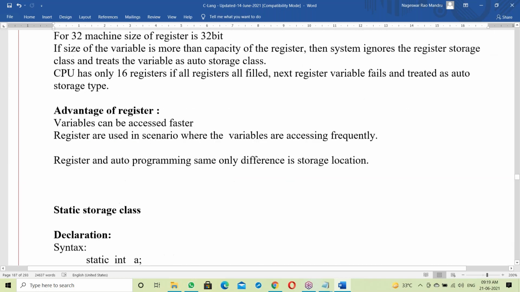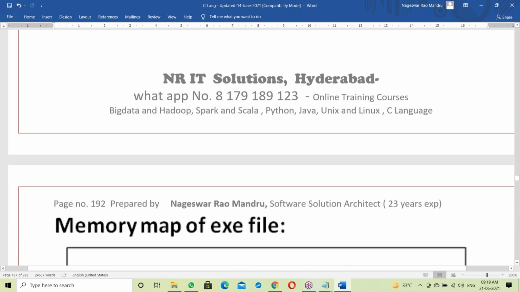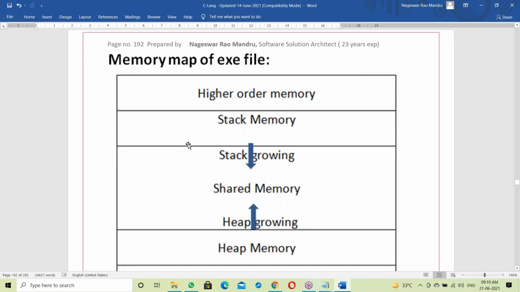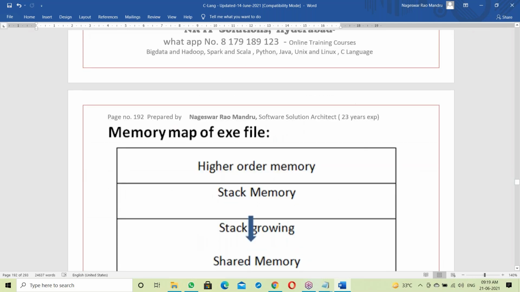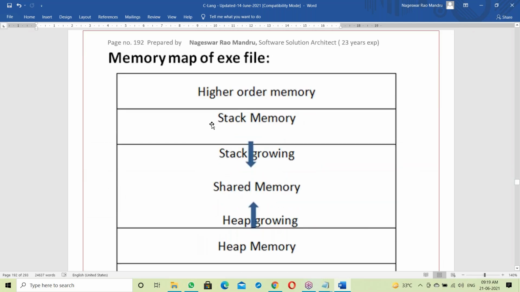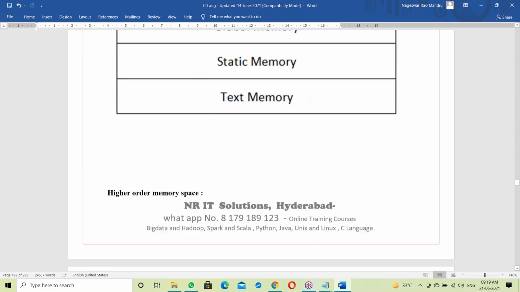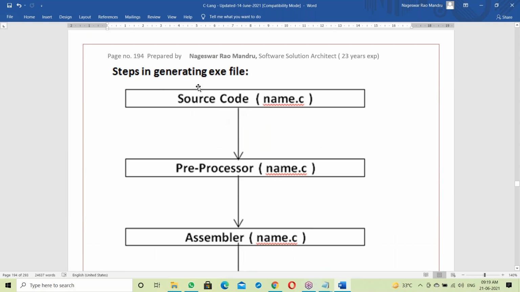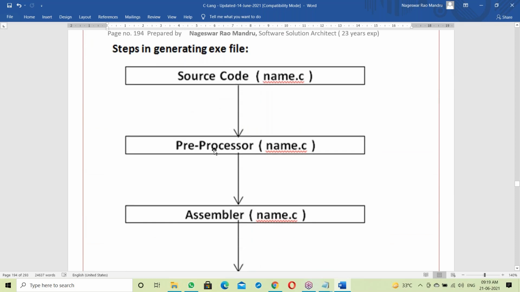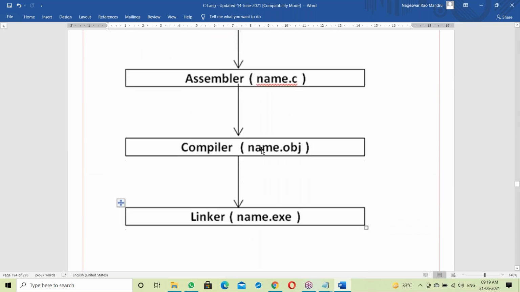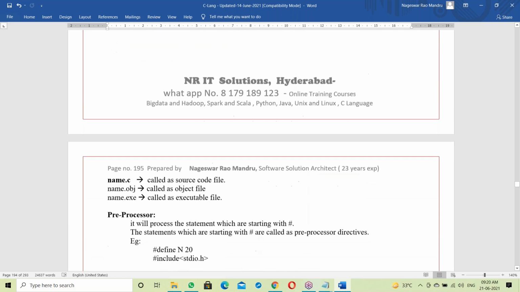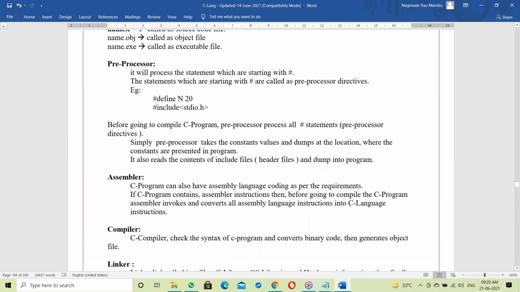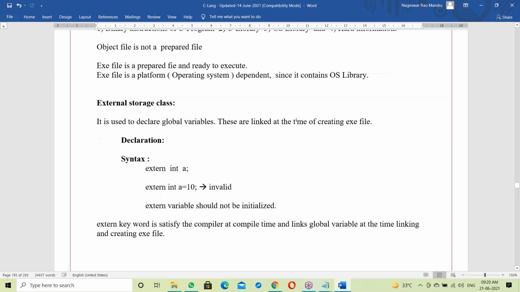After finishing storage classes, next pointers start. Memory map: how the memory map of a C program's exe file is maintained in the backend memory. Steps to generate an exe file: source code, preprocessor, assembler, compiler, and linker. All the topics are here, and how they work.